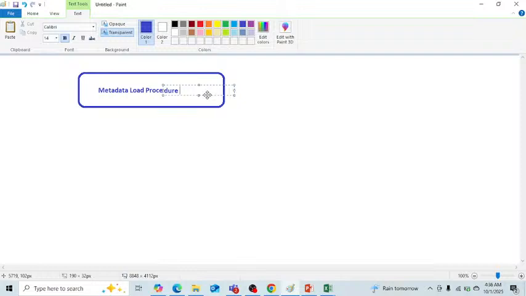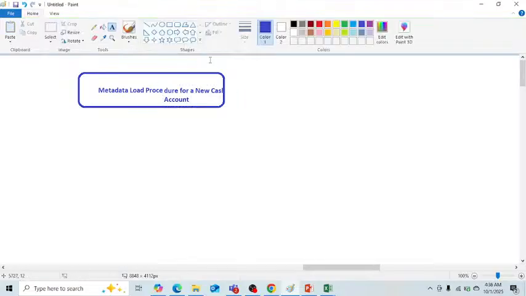Procedure for a new cache account. So here we will understand things easily.